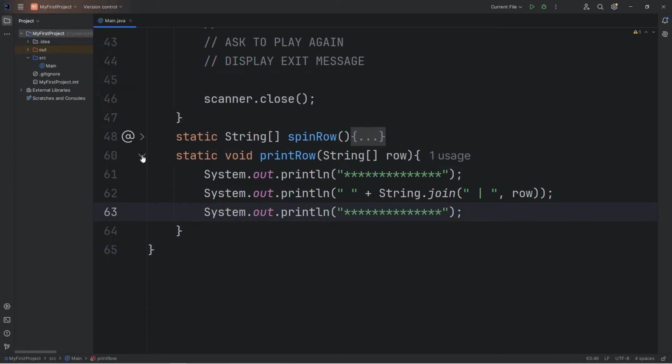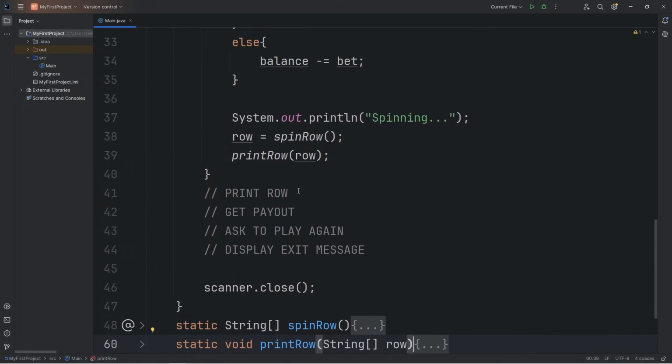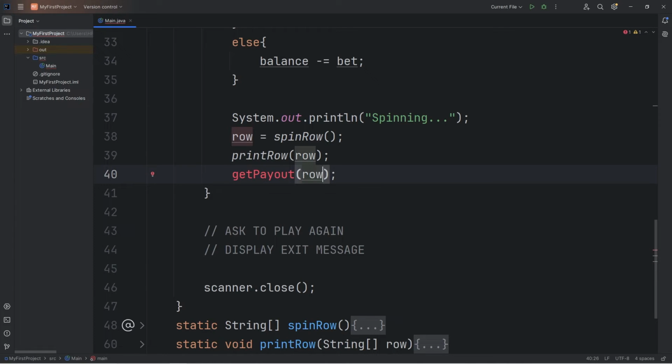We can collapse this method. We no longer need it. Now we need to get our payout. After printing our row, we will call a method of getPayout, which we still need to declare. We'll pass in 2 things, our string array of row and our bet. How much money did we bet? We need to declare this method.